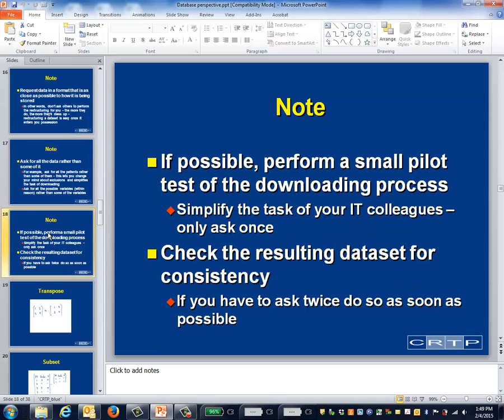Do as much troubleshooting as you can ahead of time. Also, check the data set for consistency as soon as you can. If you have to ask someone to download another copy, it's more humane to do so right away, while that person has his or her programs in hand.